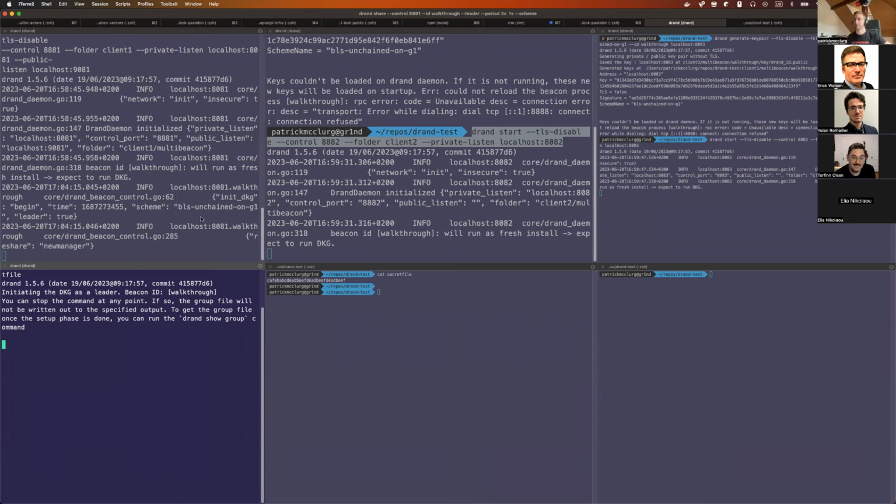Important point to note here, don't restart your daemon. That will nuke all that lovely state that the command has just set up. So not so important for the leader because the leader can just restart the DKG. But if another participant here were to join the DKG and then restart their node, they would get left out. So that's bad. Don't restart your node.